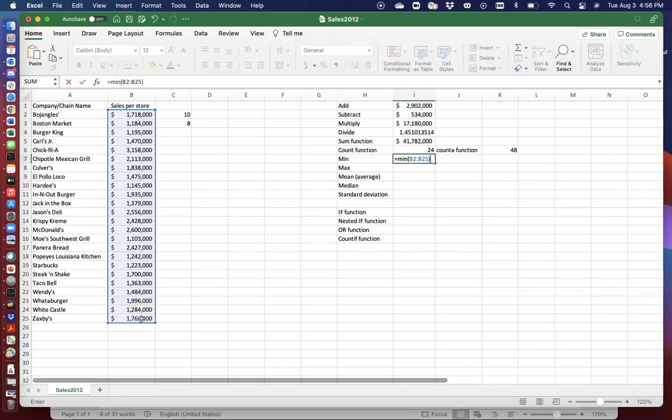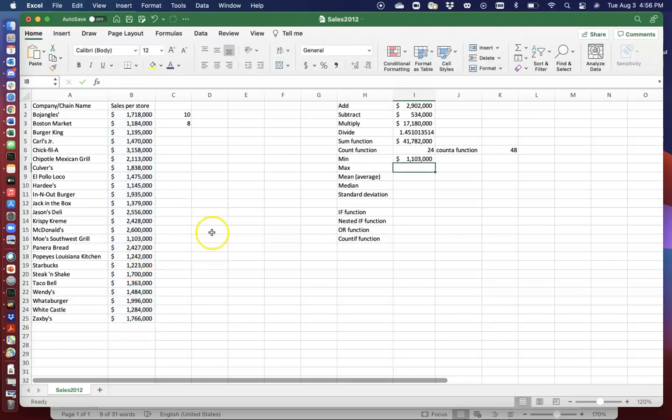So between B2 to B25 of all of these numbers, what was the minimum value? And you'll notice that that is 1,103,000. That's Moe's Southwest Grill. So Moe's Southwest Grill had the least sales per store in the top 24 fast food chains in the United States. So similarly, I can find the maximum value.